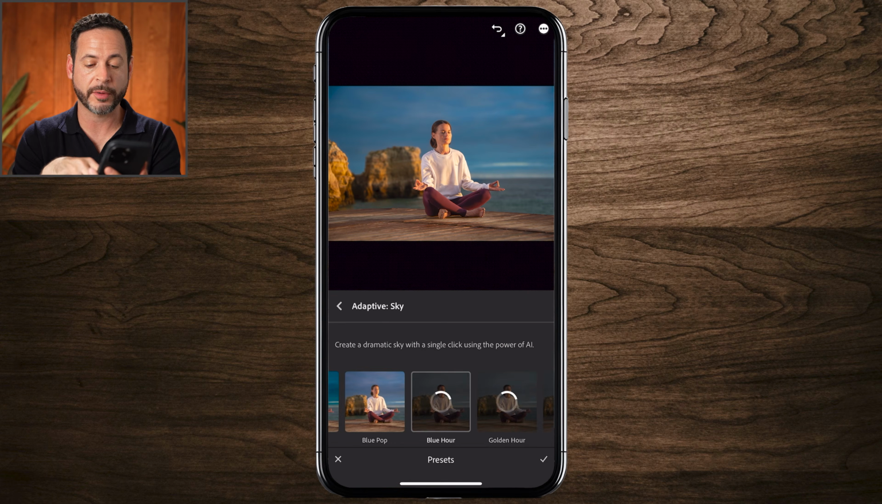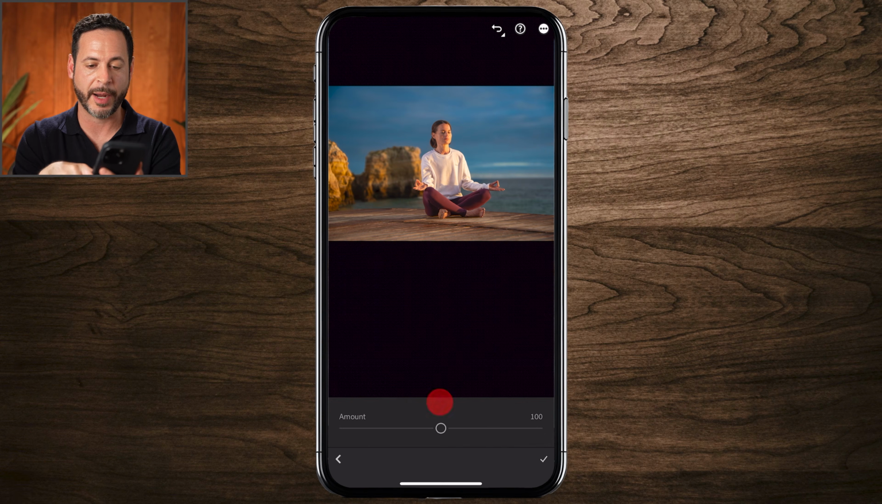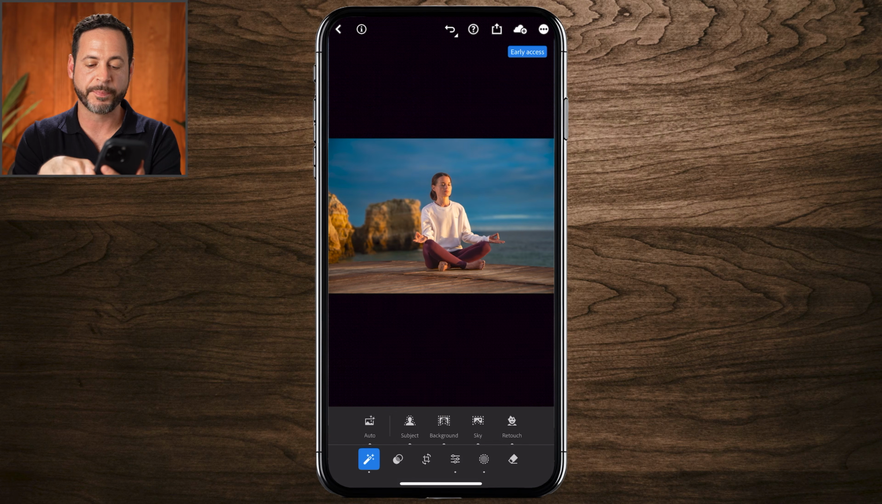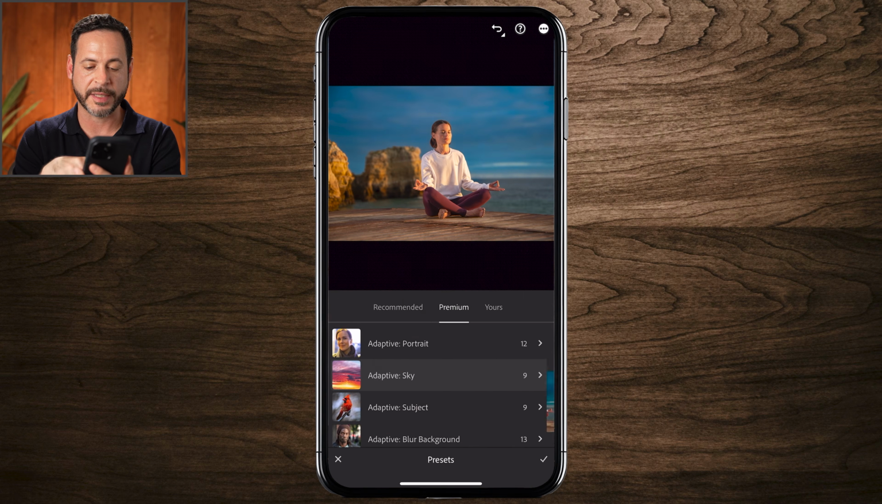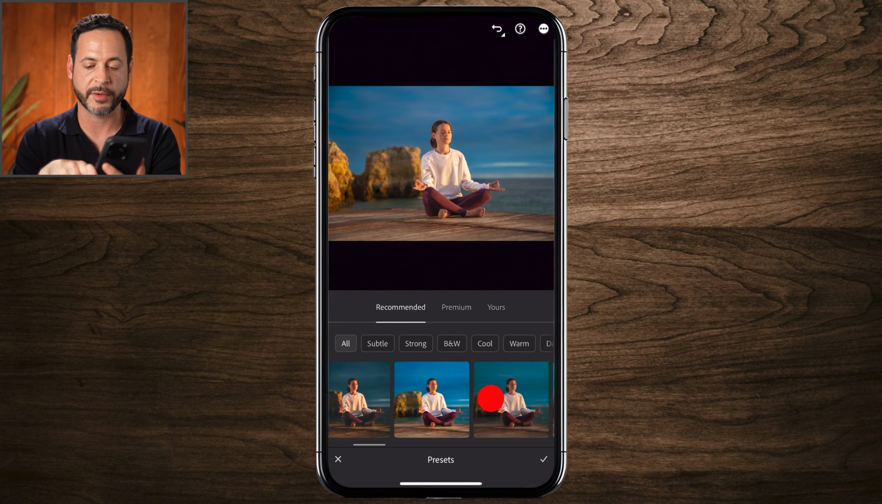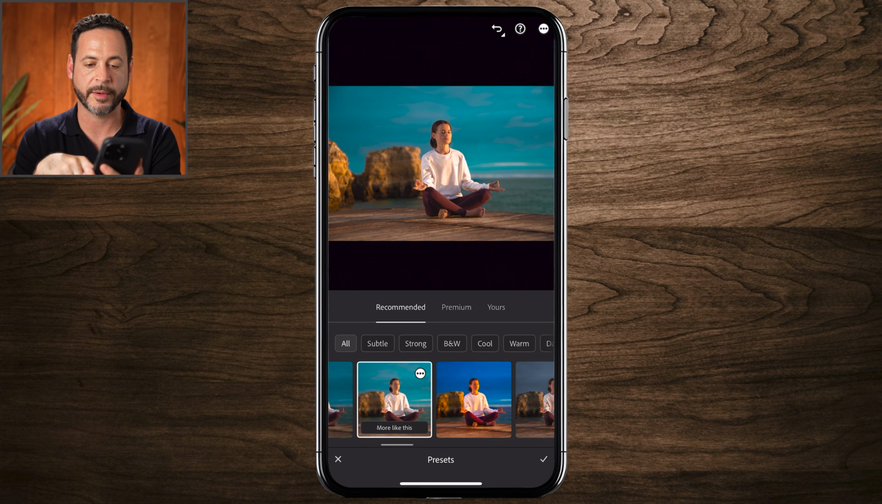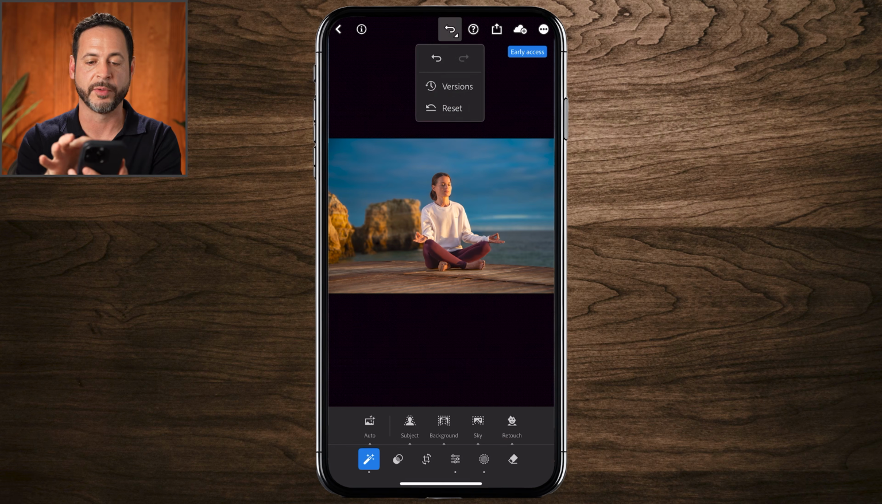So next up, we have our presets. Now, presets were introduced with Lightroom Mobile, and you can see here I have a blue hour preset that I can click on, and then I can adjust the settings here for my blue hour, which is nice. I think the presets are really nice. We have some adaptive sky presets, adaptive portraits, adaptive subjects. There are even some recommended presets that are actually user generated. So if you like some of these, you can go ahead and click on them and see how they look. I'm going to hit on this X, or you could just hit undo right here if you want to go back.